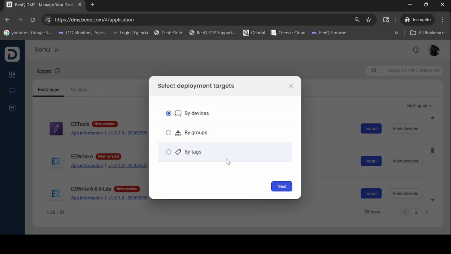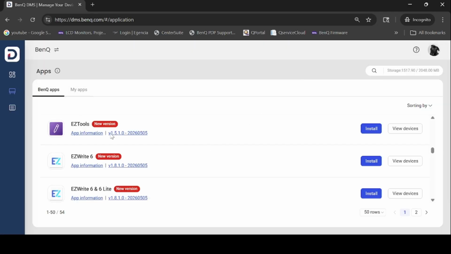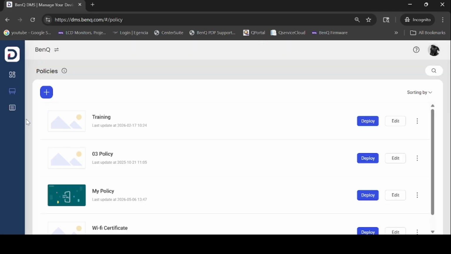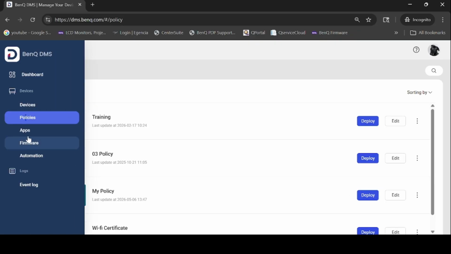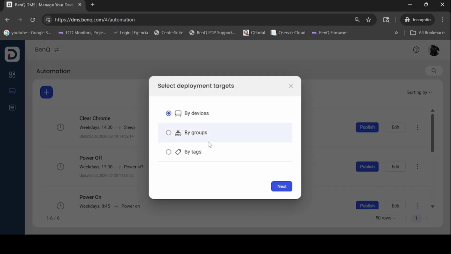Or if I want to push out to a specific building or group, I can select Group, and I can choose the group that I want to push it out to, or groups. Now, it doesn't just pertain to applications. You can also leverage groups and tags when you're deploying out policy or multiple policies and automations as well. For example, for this power off, I can also choose to push it to a group or multiple groups or a tag or multiple tags as well.